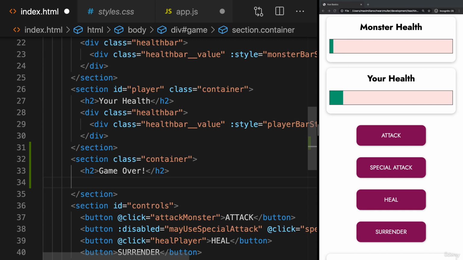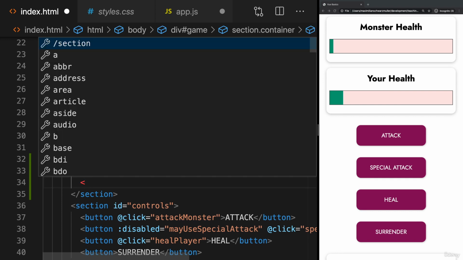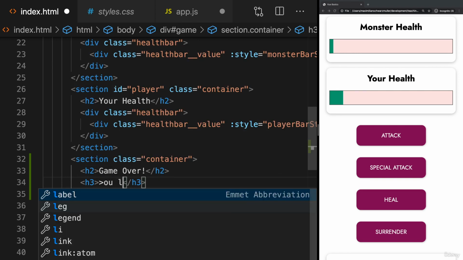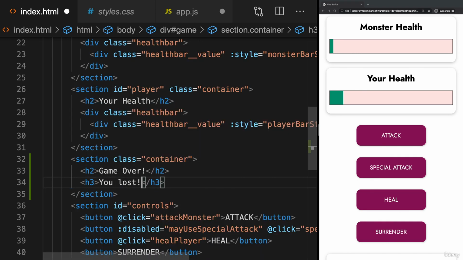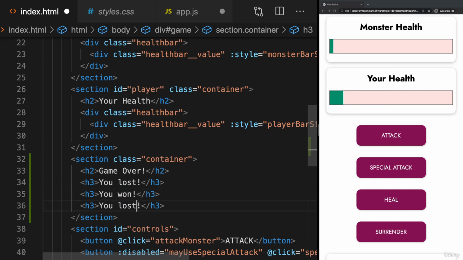And that screams for what? For v-if, because now we have conditional content. First of all, this entire container with the game over message should only be shown if the game really is over. So if we either have a winner or a draw. And then the message below that, something like you lost in an h3 tag, or you won, or it's a draw, those h3 tags should also be shown conditionally depending on who won or who lost.